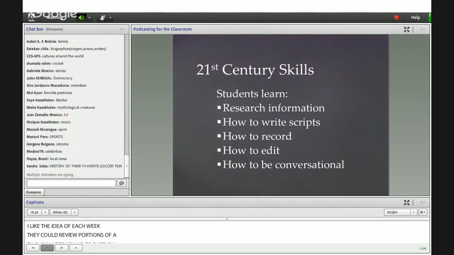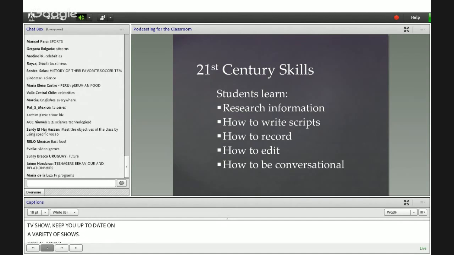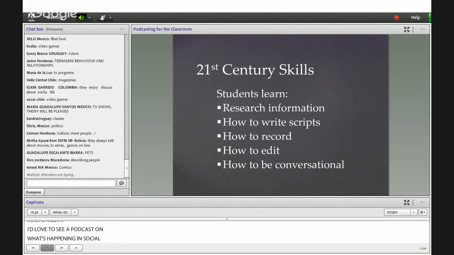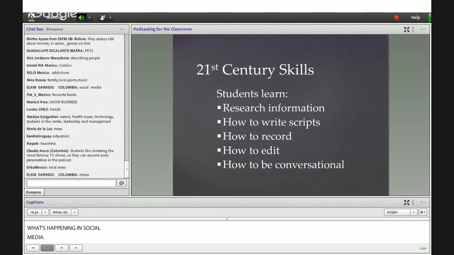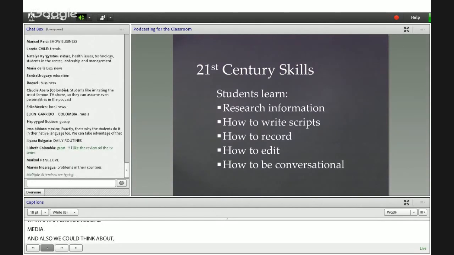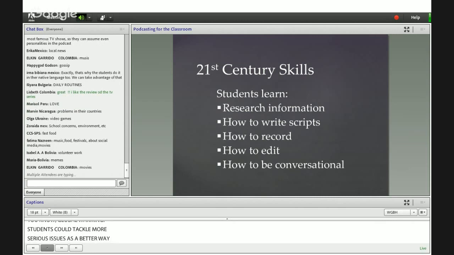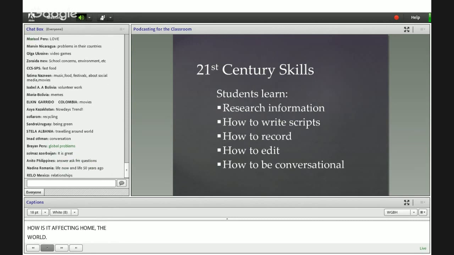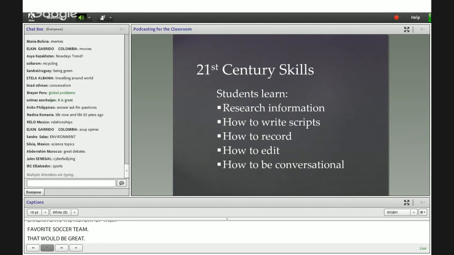Social media. I'd love to see a podcast on what's happening in social media. And also we could think about, Sameh has a great idea, global warming. Students could tackle more serious issues as a way to better understand these issues. How is it affecting home? How is it affecting the world? Sandra says the history of their favorite soccer team. That would be great. A podcast that shows you when the team started, the most important players over time.